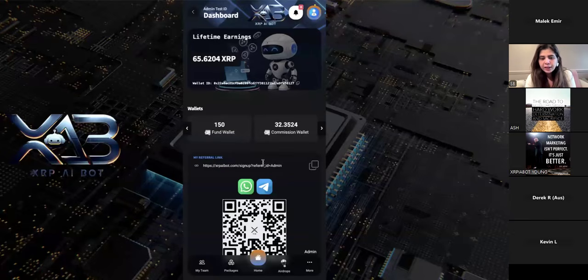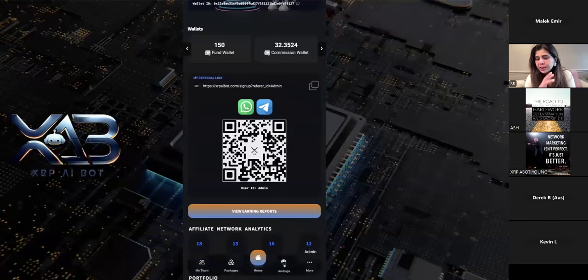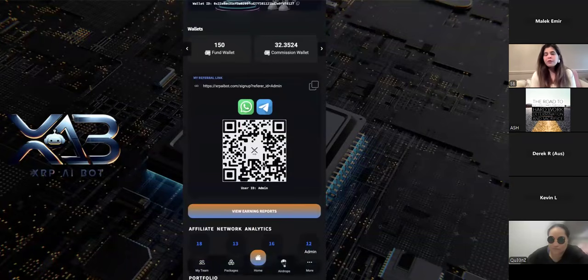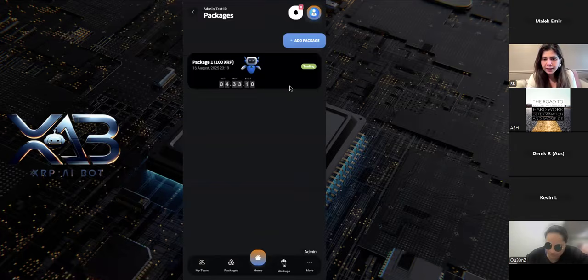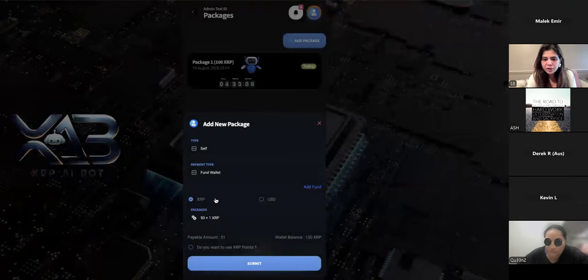Not just that, the good part is that anybody who's received the points, they can still use the points, and you can use it for 10% of any new package that you are buying for either yourself or for somebody else. And for that, you simply go to packages, you go to add package, and here you get the option that says, do you want to use XRP points?